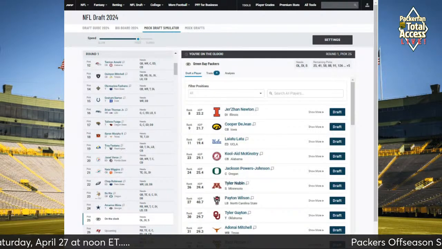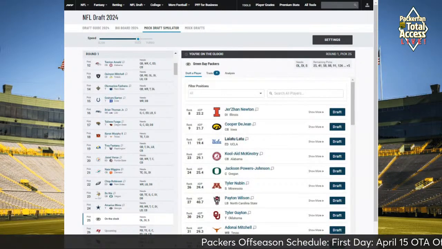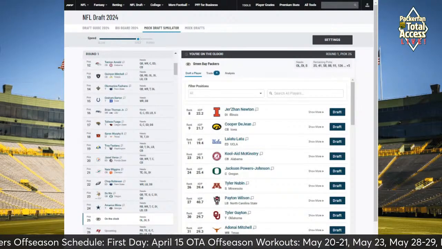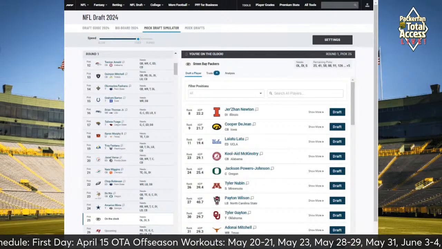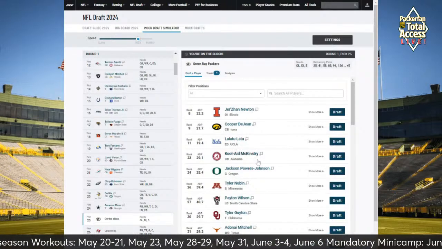So I wish I could show my board right now. Obviously, I can't because I can't share two screens at once on here. But the plan here really is to trust my board, essentially, right? And go with the best player available.